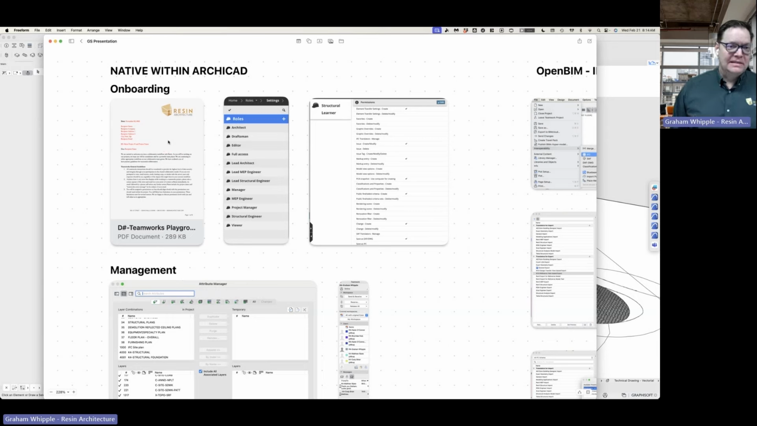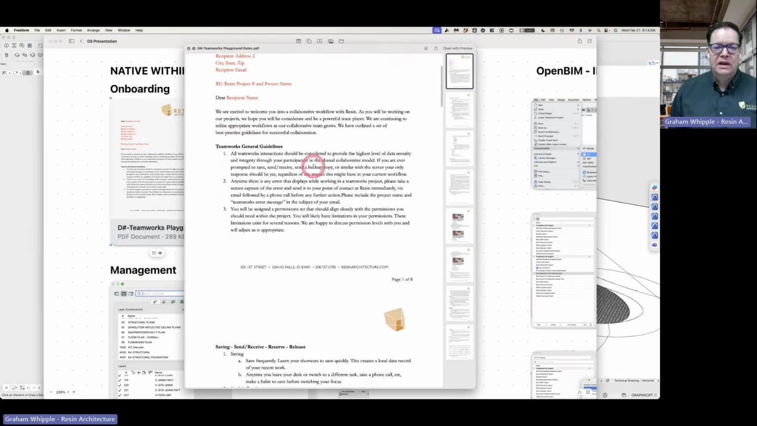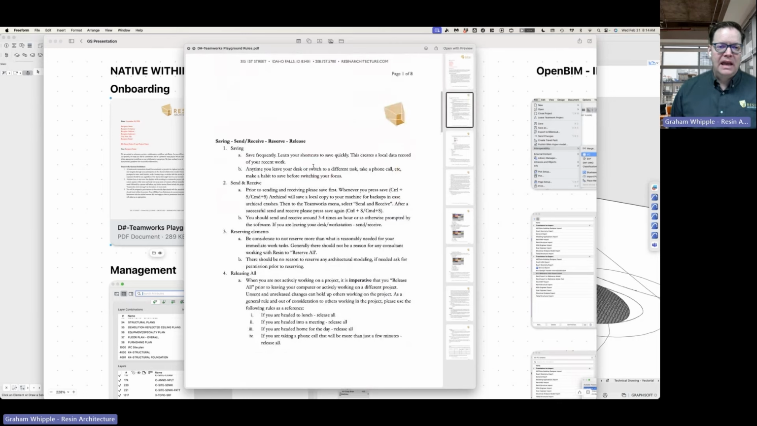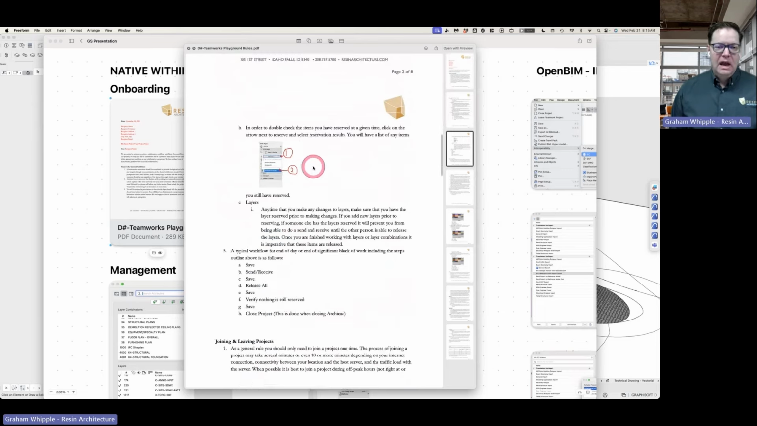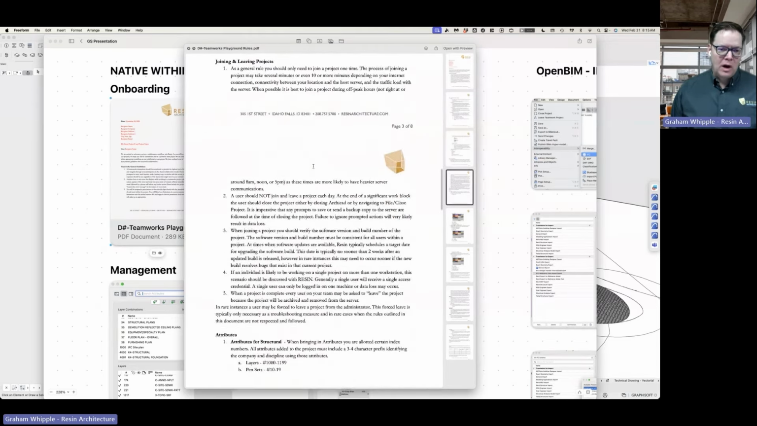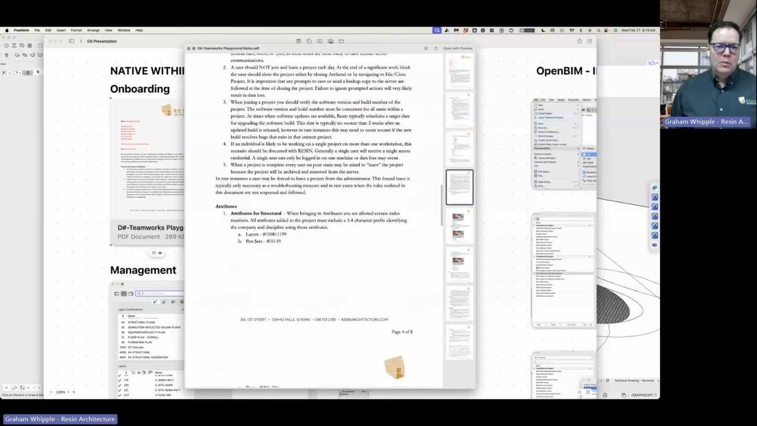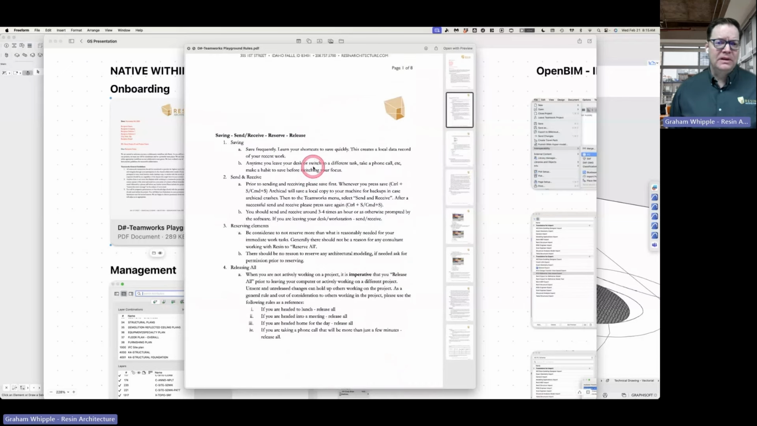So every game has a set of rules. Playgrounds have rules. And this idea, Homo ludens, man the player, we have rules. And so at Resin Architecture, we developed early on a set of rules as we invite you to our playground. We review best practices for our workflow within the Teamwork environment. And we cover things such as simple send, receive, reserve, release all.